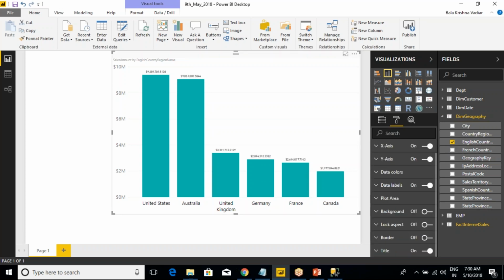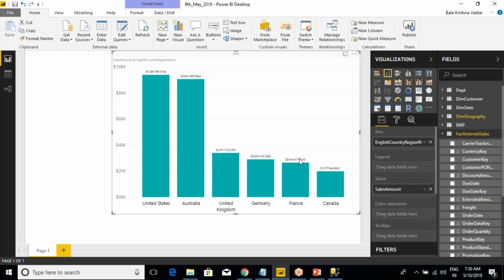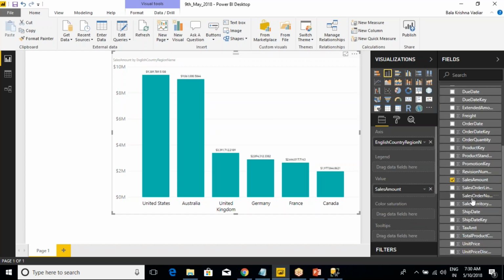For the time being, let me change it to order quantity. You will understand, because if the sales amount is a huge number, you may not get better visibility. So I'm taking order quantity.